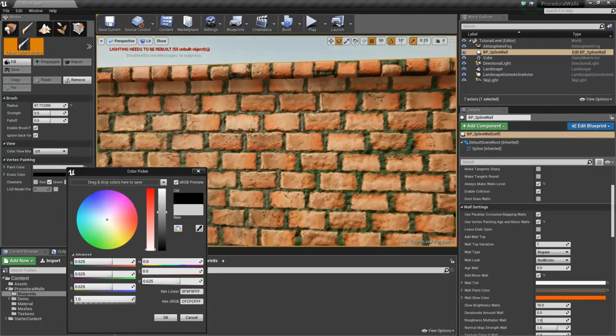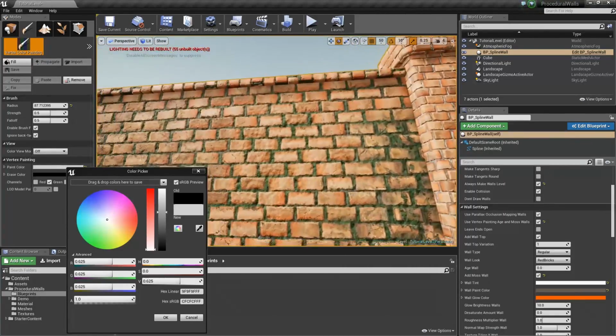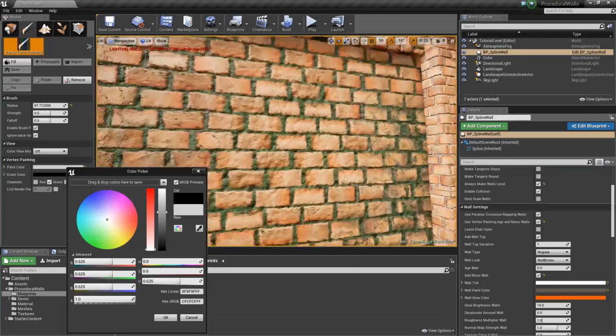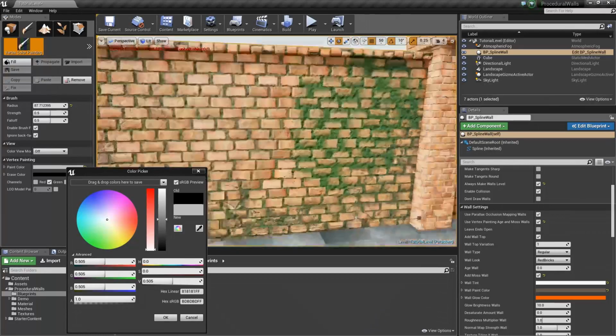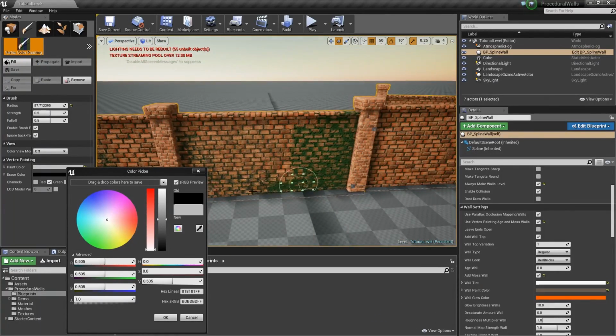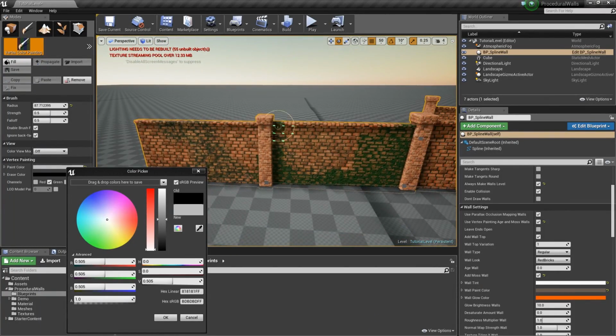And as you can see, the moss is also height lerped in. So what that means is it'll get added to the lower parts first. So if there's cracks or little crevices, it'll get added to those first. And as we darken it a bit more, you'll see it starts coming out of the cracks, the crevices, and starts filling up more of the space. So we can do that.